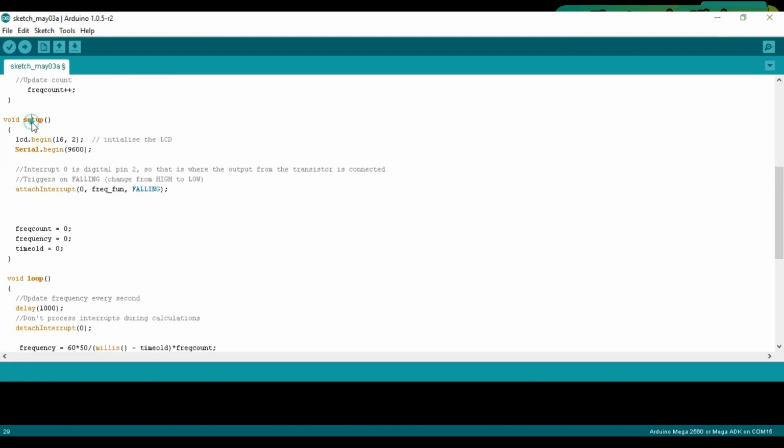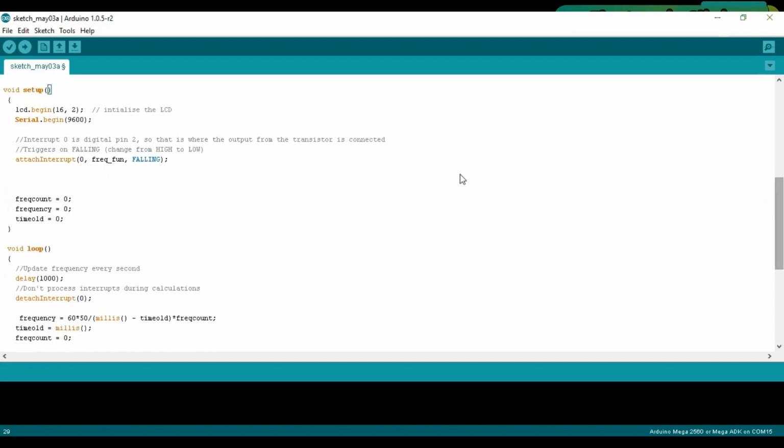As you know, my friends, each and every Arduino program has at least two functions, which are the void setup and void loop functions. Void means that this function is not returning any value, and the empty parentheses means that this function is not taking any arguments as input.